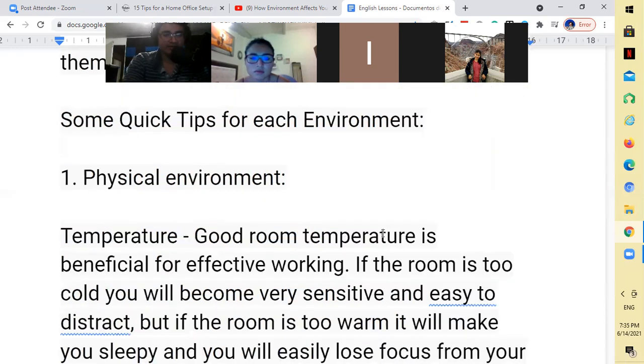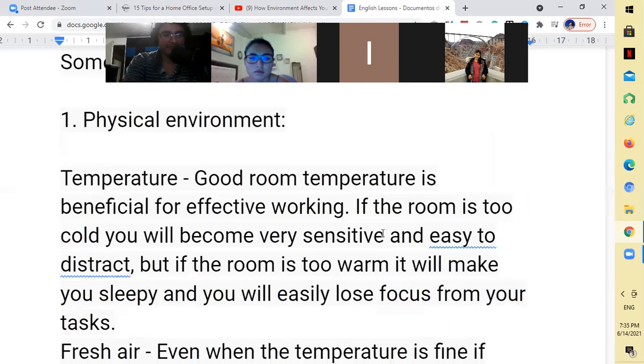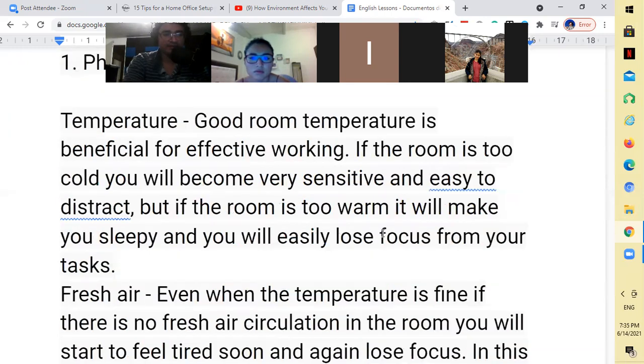Some quick tips for each environment. Physical environment. Temperature. Good room temperature is beneficial for effective working. If the room is too cold, you will become very sensitive and easy to distract. But if the room is too warm, it will make you sleepy and you will easily lose focus from your tasks. Fresh air.